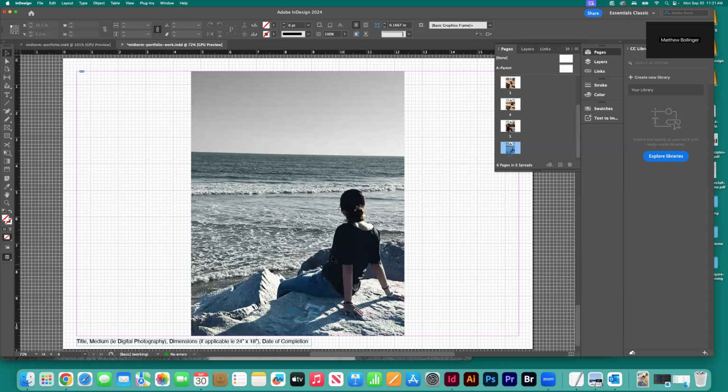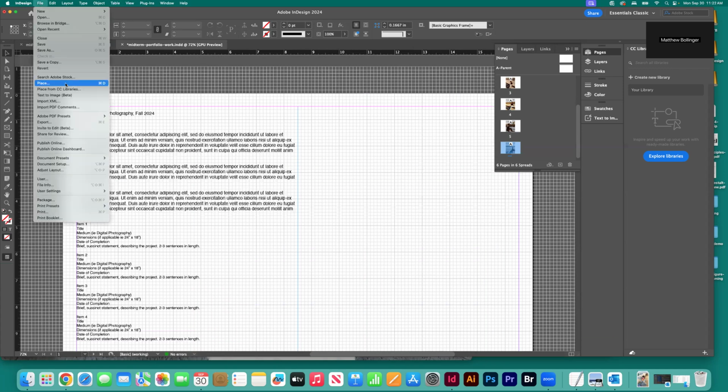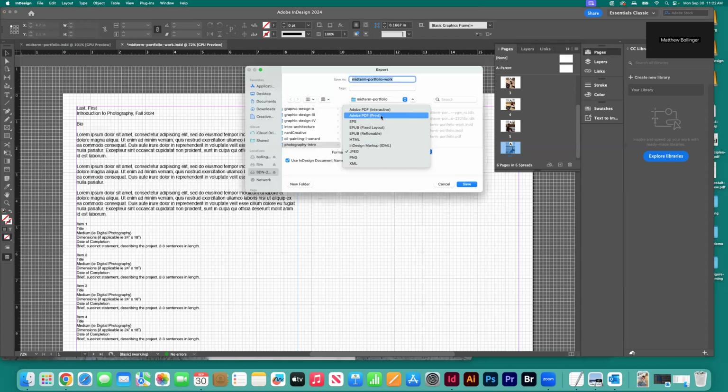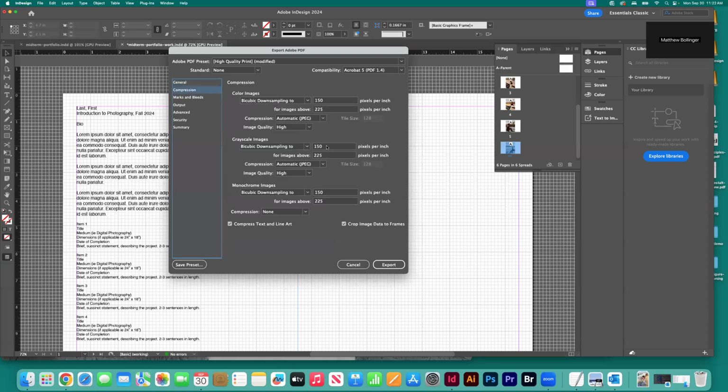When you're ready to export, you simply come up here to File, Export, and there's a drop down here, and you can go to Adobe PDF Print, okay? And then if you hit Export, you have these options for compression. And so I would definitely take a look at this compression box.